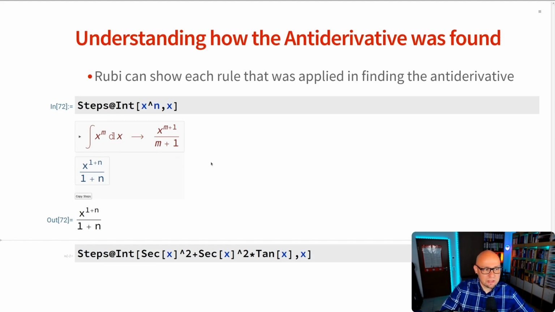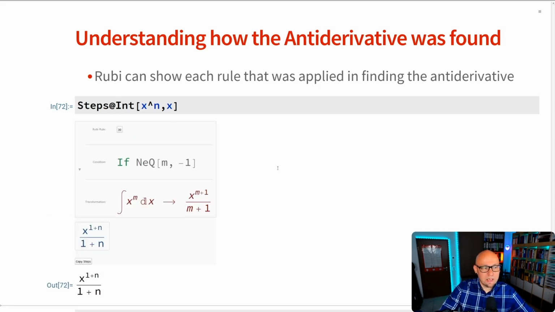We can also expand that. And what we see here is that Ruby used the rule 30. However, what makes this approach so powerful is that in longer calculations, you can basically follow each step that was taken by Ruby. Let me give you another example.